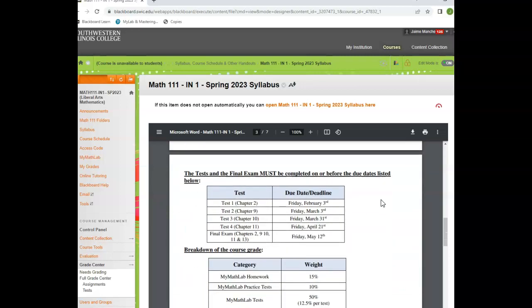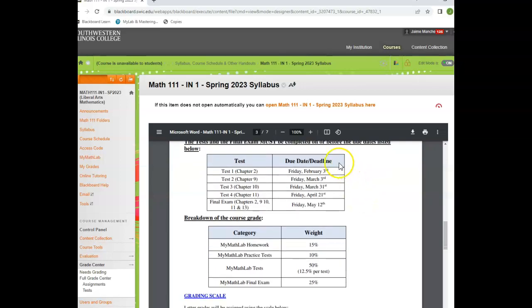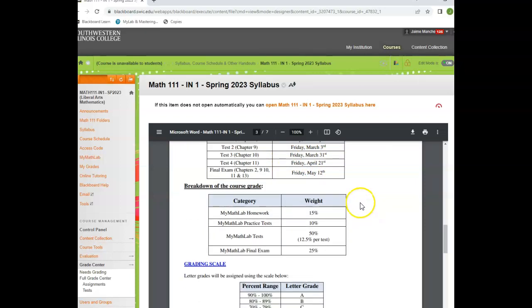Here are the due dates. So you can take, for example, test 1 anytime before Friday, February 3rd. It just has to be completed by the close of business on that Friday, February 3rd, when the testing center closes. Okay. Maybe put those due dates in your calendar just so that you don't lose track of them. You can go ahead and make appointments for those if you want, and I'll show you where in just a minute. Here's the course grade breakdown.